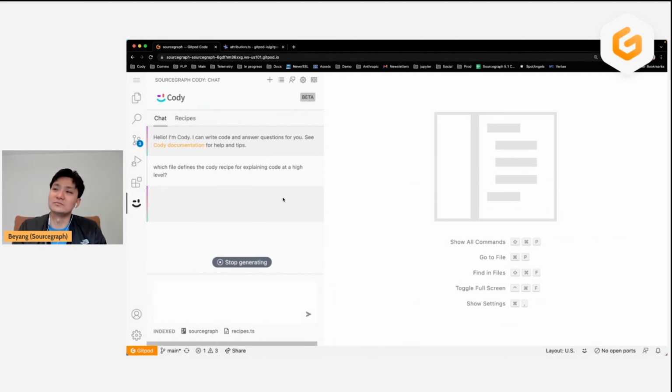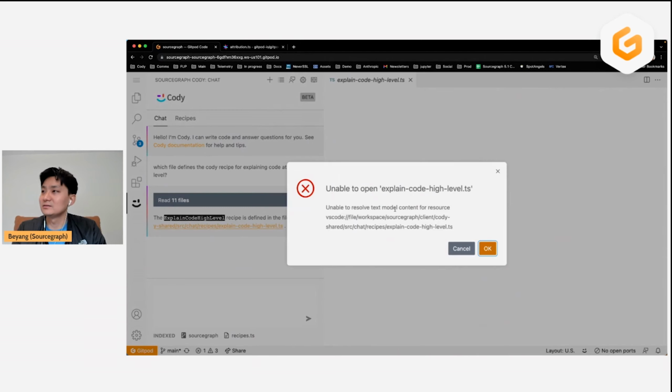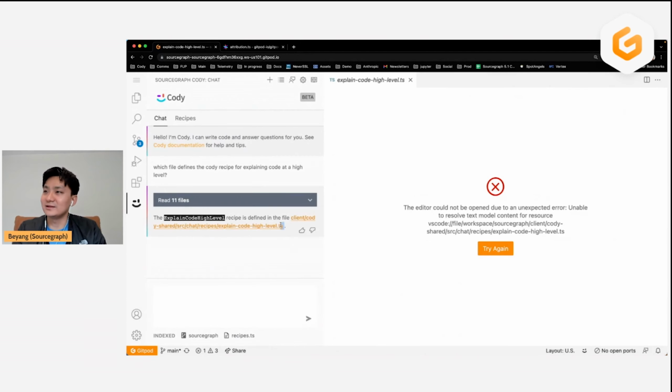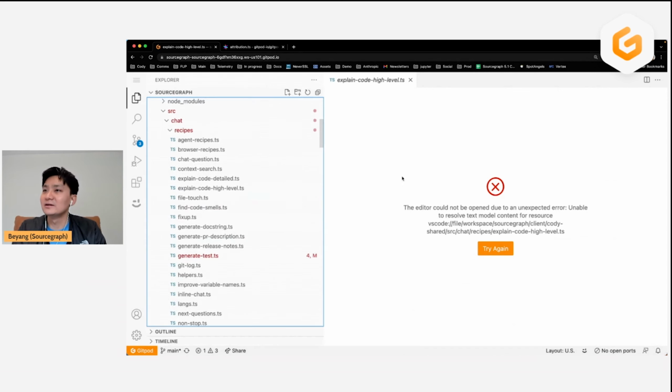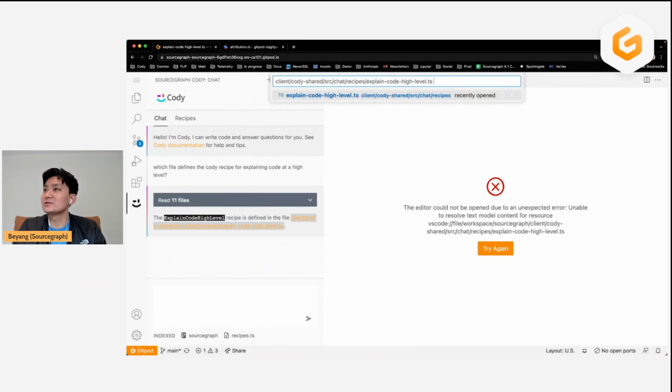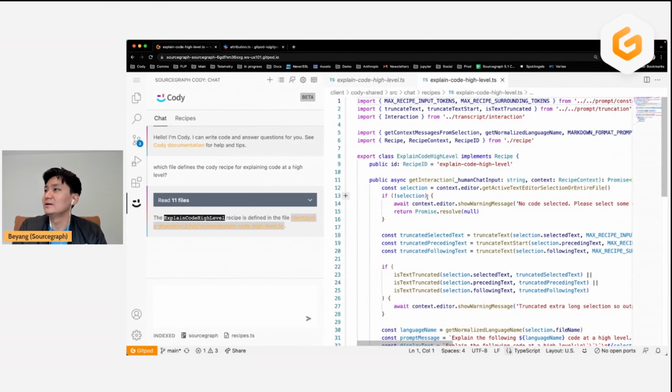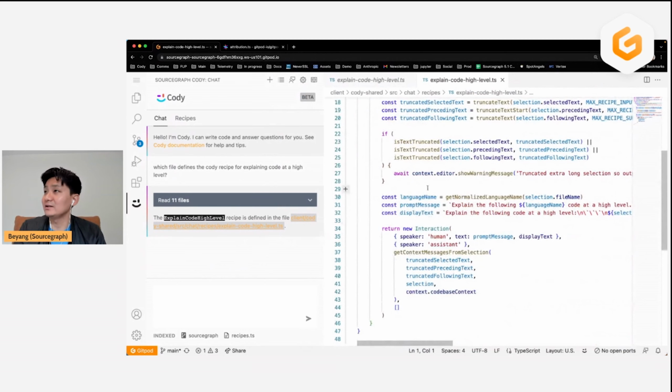So Cody will do some searches on my behalf and poke around the code base a little bit, and it will tell me the exact file that I want to open. Again, this is a bug. The link would open in a local version of VS Code, but since we're in the browser here, I think it's having a little trouble. So let me just open that file. And sure enough, this is the file that defines the Cody recipe for explaining code at a high level.